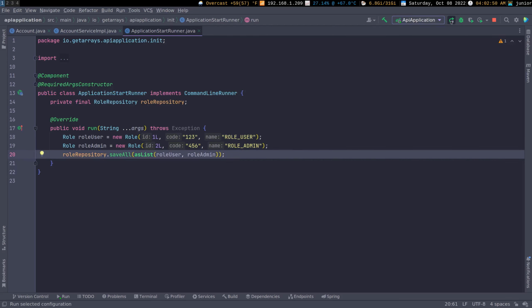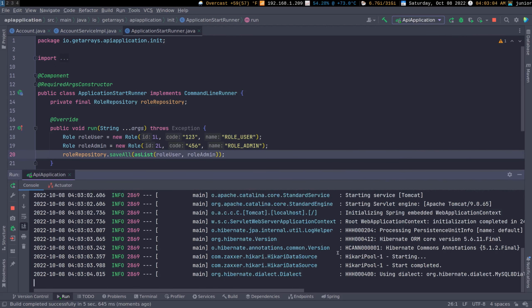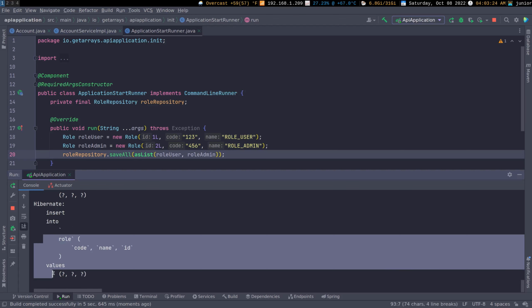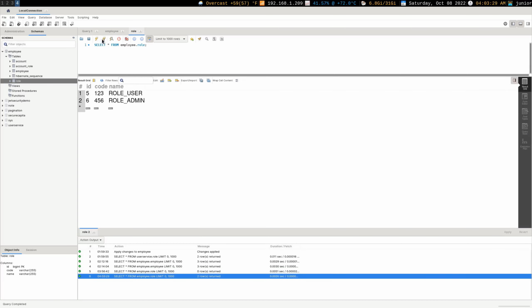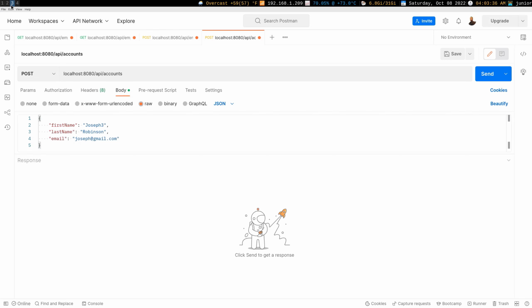All right, I'm gonna go ahead and rerun. So stop and rerun, and let's see what happens. Application is coming up. Let's take a look. Okay. All right, it looks like it did. You can see here, insert into role, and then you put in the information. So now we can double check by going in here and then rerun this query. You can see we have the 2 roles in here. Now let's go back and let's go to Postman, and then here we're gonna pass in the username.